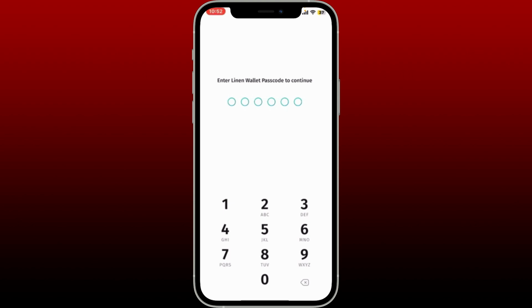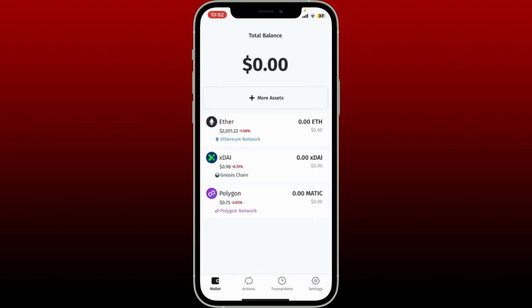Your Linen Wallet account's passcode is 6 digits long, and you may have set it up while creating a new account. Type in the 6 digit passcode with the help of the keypad, and then you will be able to sign into your Linen Wallet main homepage.